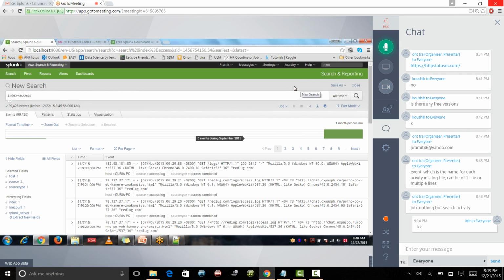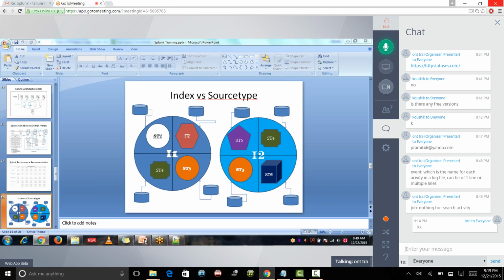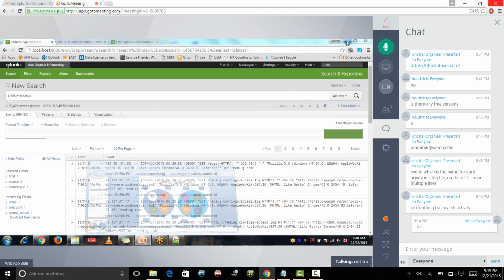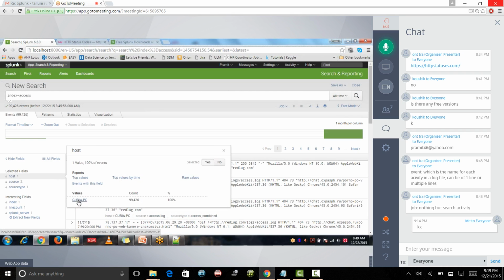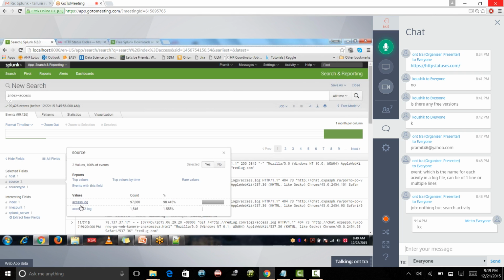Today I will cover this diagram and then I'll stop today, because otherwise it will be a heavy load for you guys. You see, it has found the host names, which we already defined. It has found the source name. We have the files, access log. Source is basically nothing but the file or the file path, right? The file name or the file's fully qualified name.